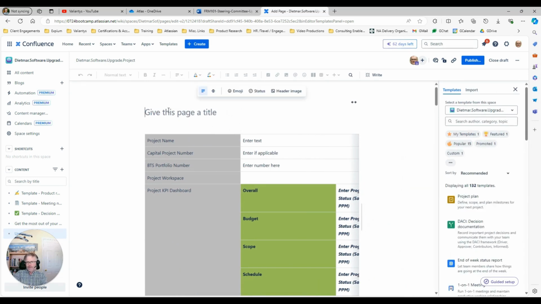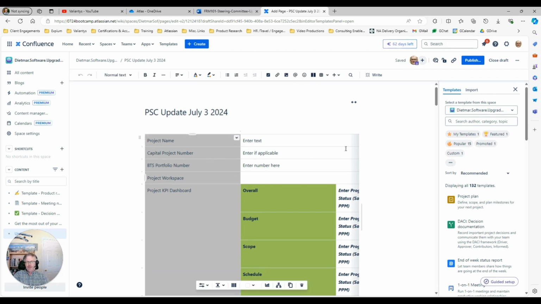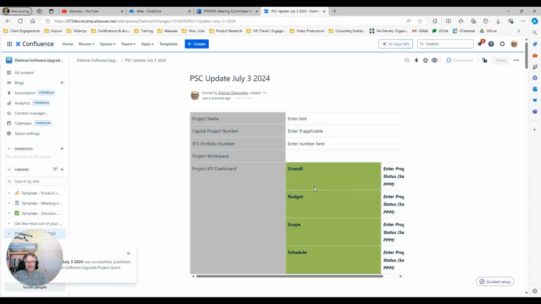And I now call this page PSC update July 3rd, 2024, and I can now fill in all information as per the template and then publish it. It's as easy as that.